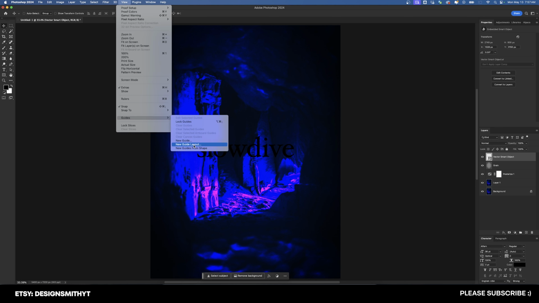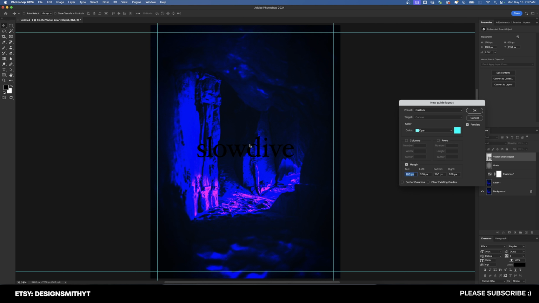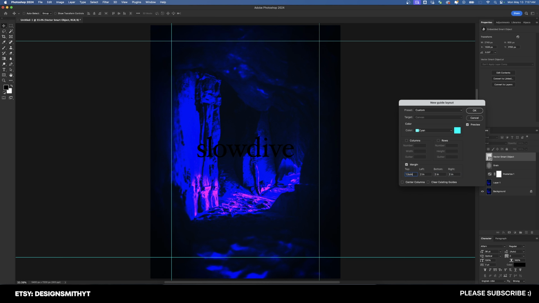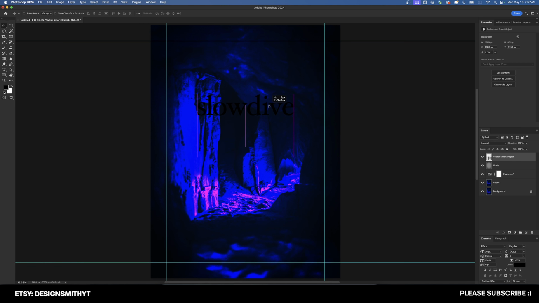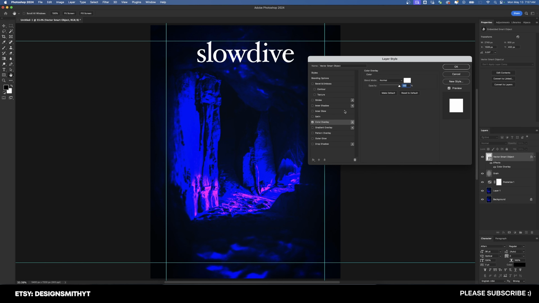beginning, I'm so bad about doing this, is create a new guide layout. And I would say anywhere from 1.5 to 2 inches is going to give you a good safe zone to work in. So I'll do 1.5 inches for this. And let's double click on this and click on color overlay, and we'll give it a white. However, we're going to back it off on opacity to about 90%.